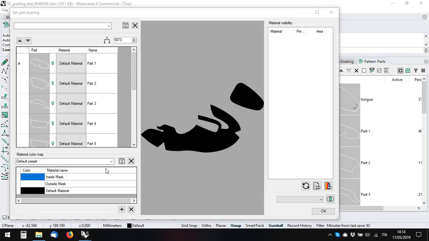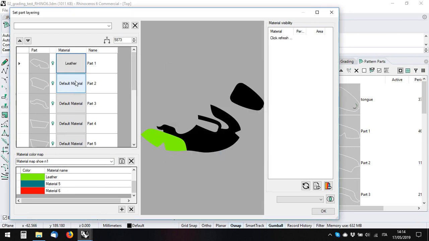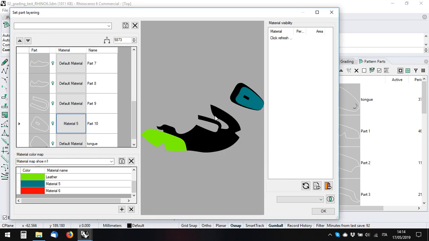So once we have created our material map and saved it, we can always go back to it and have our materials, and with these we can apply them to our model. So I want the heel to be leather, and what I can do is, as I've shown, click on the button in the material column, click on the material I want, press OK, and it will color the same color we set here.